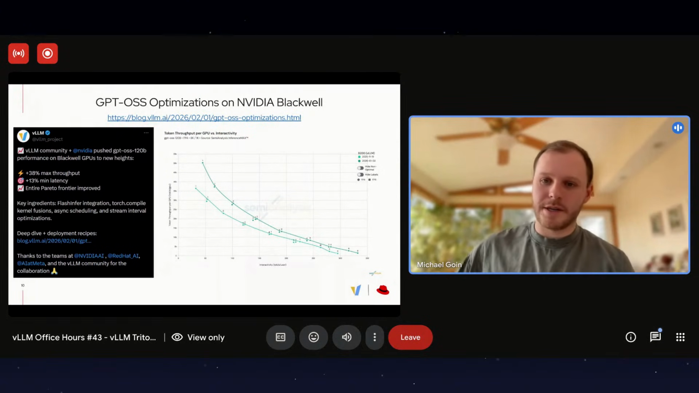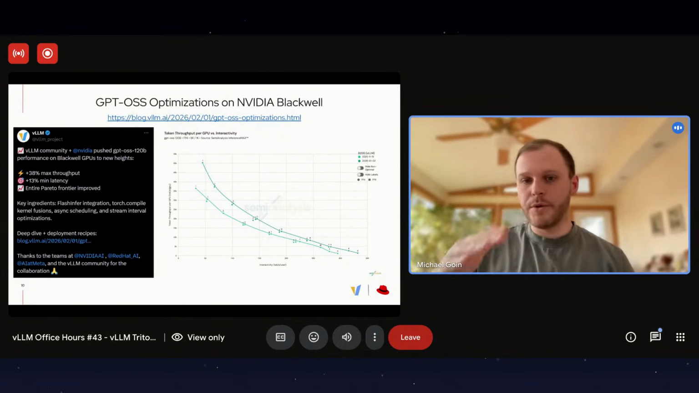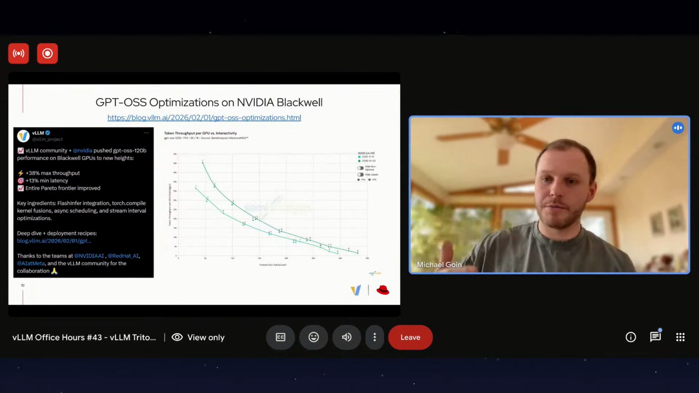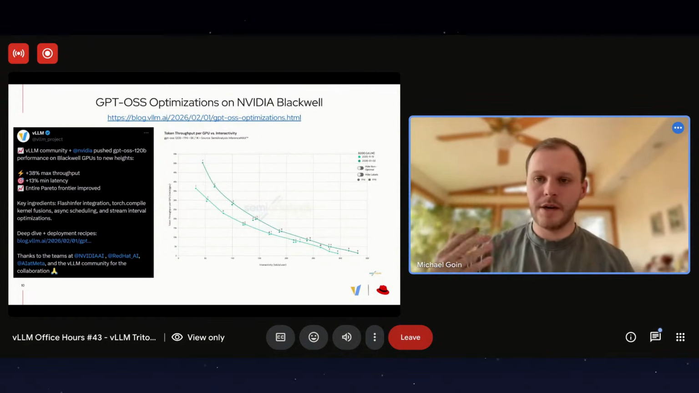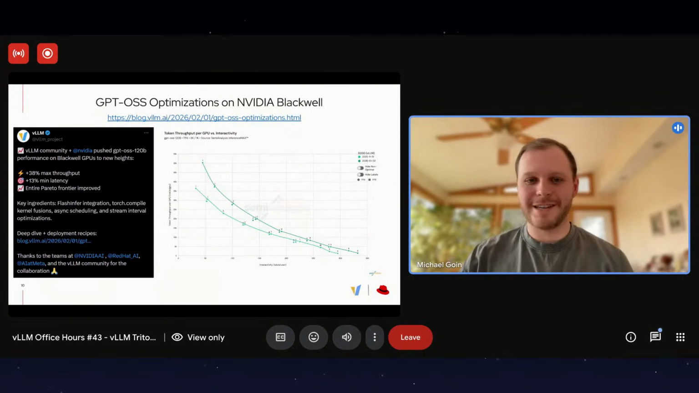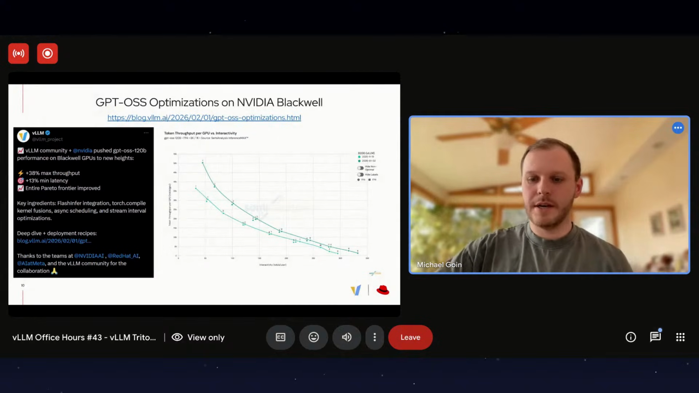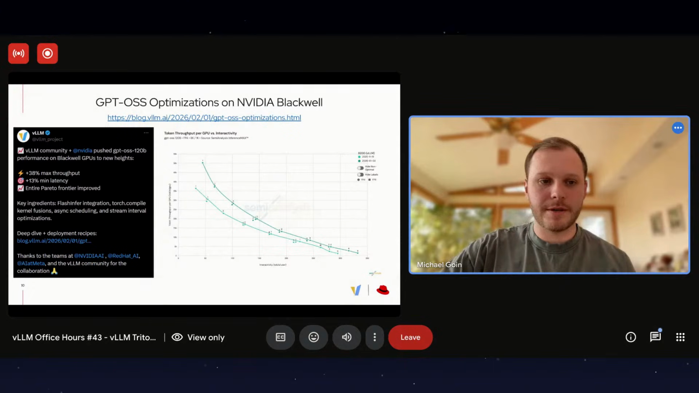And on this graph here on the right in Inference Max, we were able to improve the Pareto frontier of performance, both in terms of token throughput per GPU and also interactivity, or latency for each user, across the board. And we have a lot more planned. But great to see this development over just a month or so of optimizing on this benchmark.